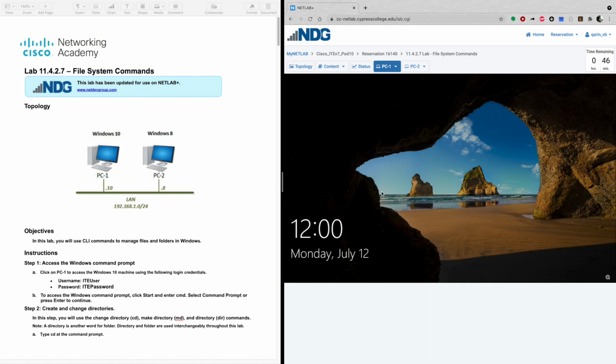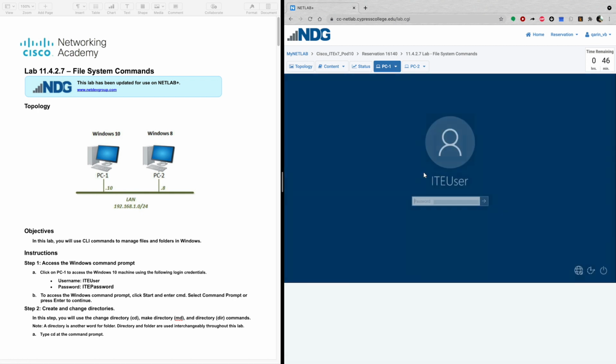Welcome to the CIS-190 lab walkthrough for lab 11427, file system commands. We're going to use the CLI, command line interface, to manage files and folders in Windows. The first step, as always, is to log into the machine. I'm using the Windows 10 machine, which is PC1, and then find the command prompt application. So we log in, ITE password.